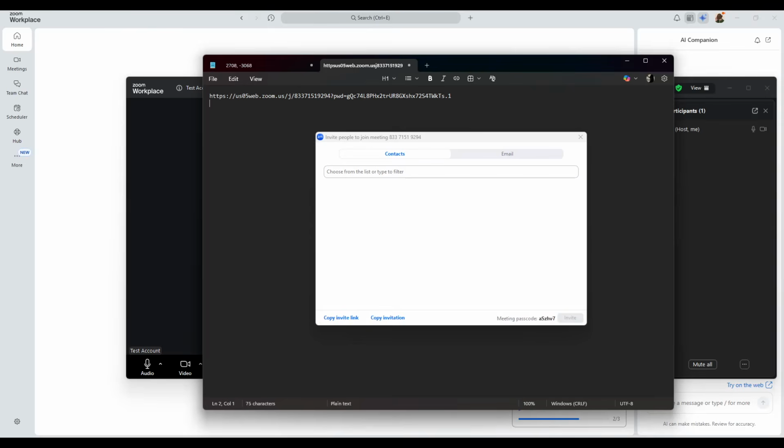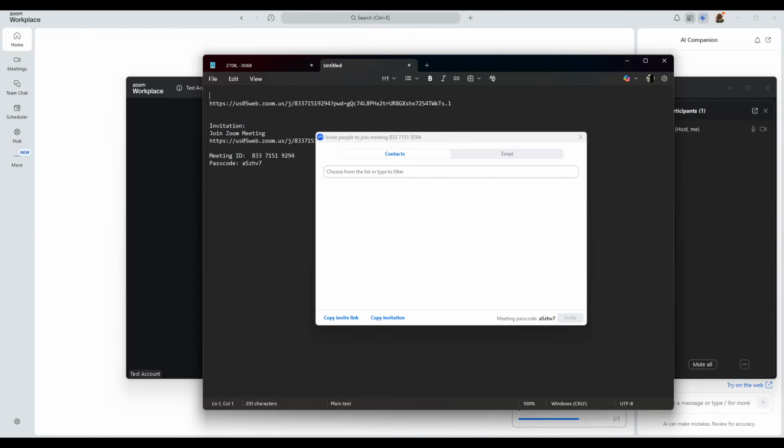Whichever option you pick, Zoom puts it on your clipboard automatically. That means it's ready to paste anywhere you communicate: email, chat apps, project management tools, calendar descriptions, you name it. Just use your normal paste shortcut, like Command-V on Mac or Control-V on Windows, or right-click and choose Paste.